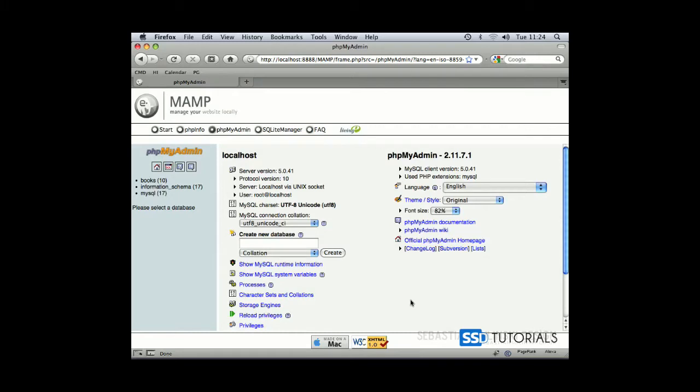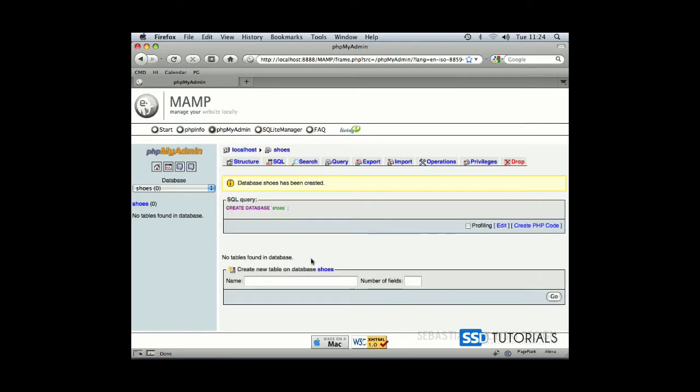Now that we've learned what relationships are, it's time to create our first database. So, in the Create New Database field, type the name of your new database. We will be creating a database for a shoe shop, so our database will, not surprisingly, have a name of shoes. Once you've typed the name, click on the Create button.